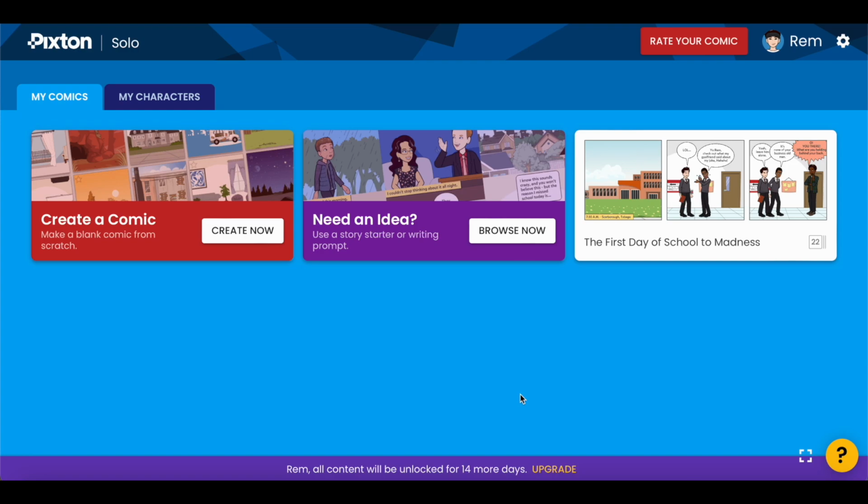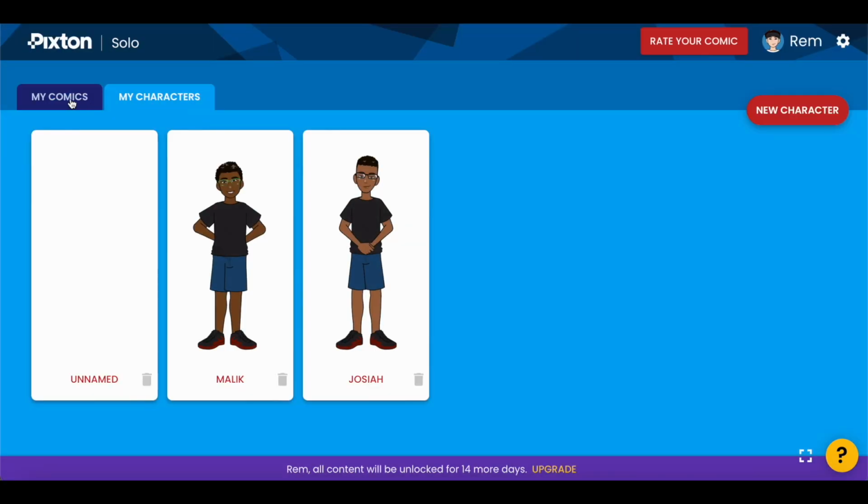Today I'll be showing you guys how to make a Pixton comic. As you can see, I have my first comic here, and you can create your characters here. It's a new update basically. These are the characters that I made so far. I want you guys to rate it basically.